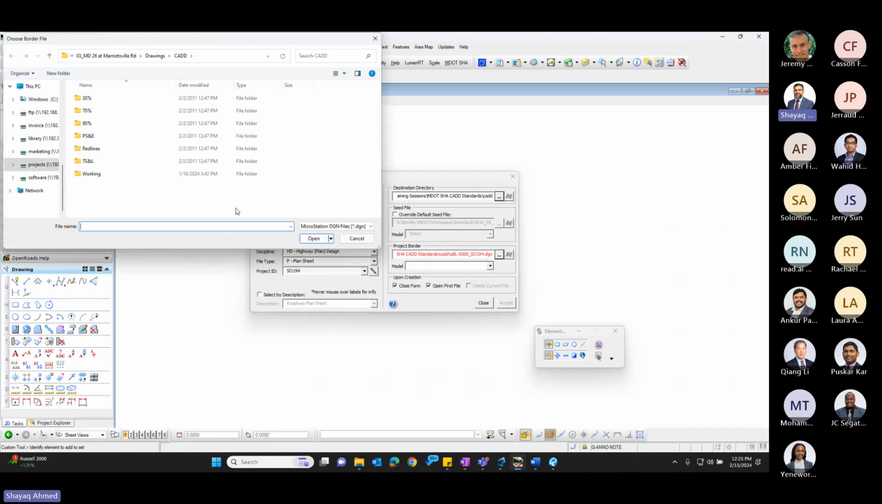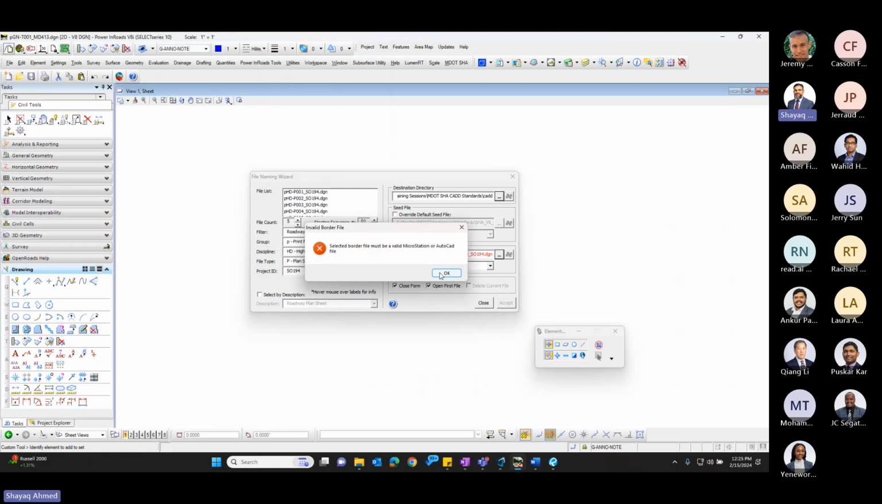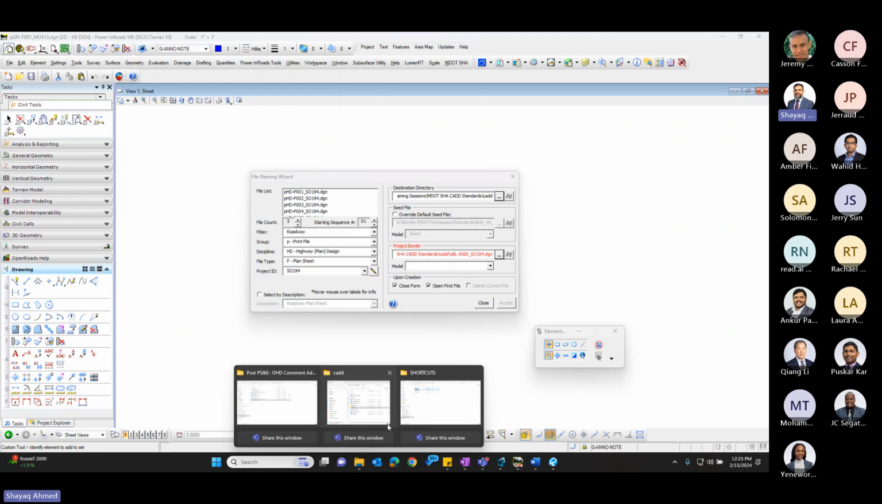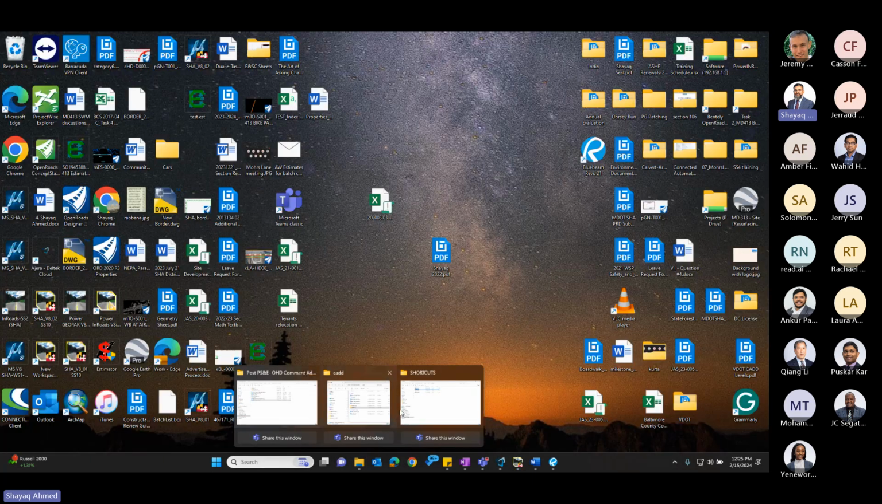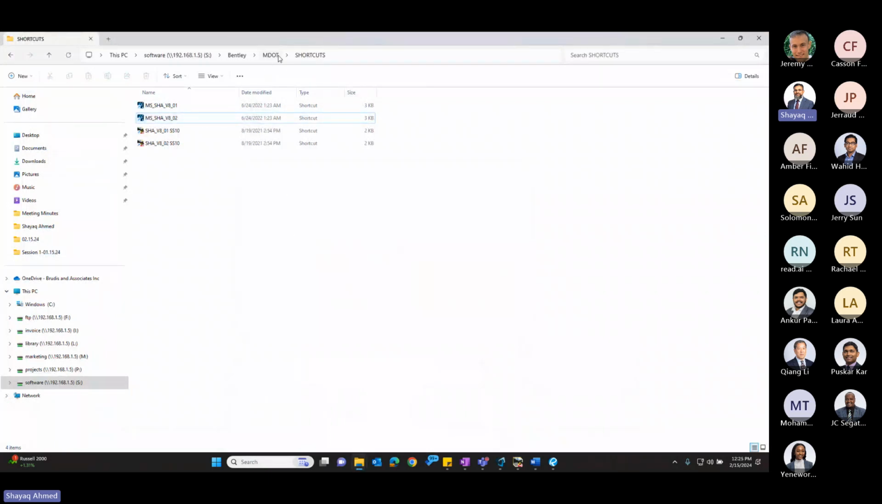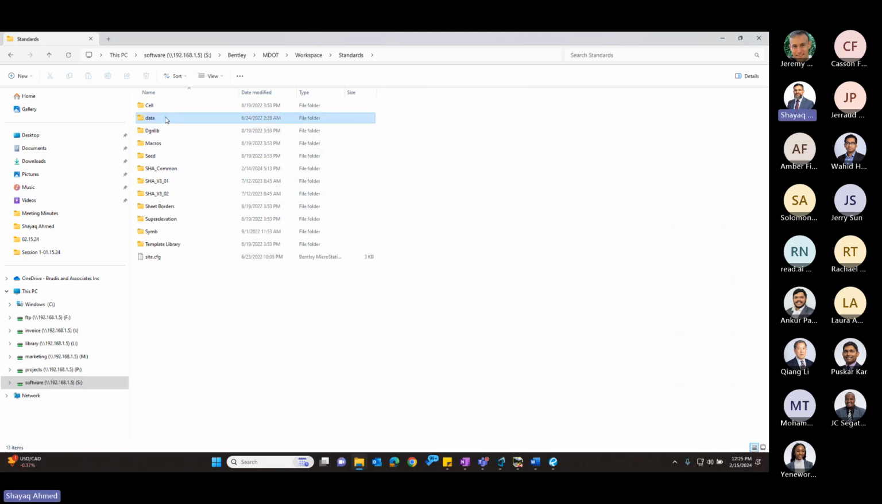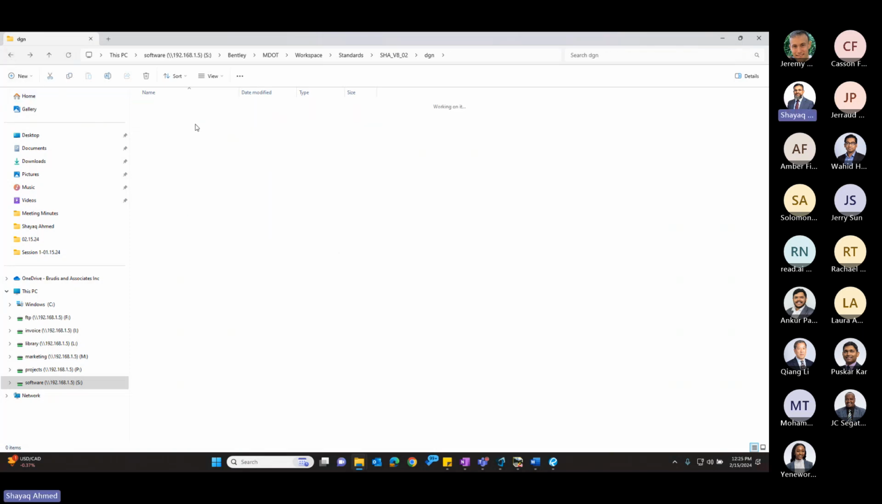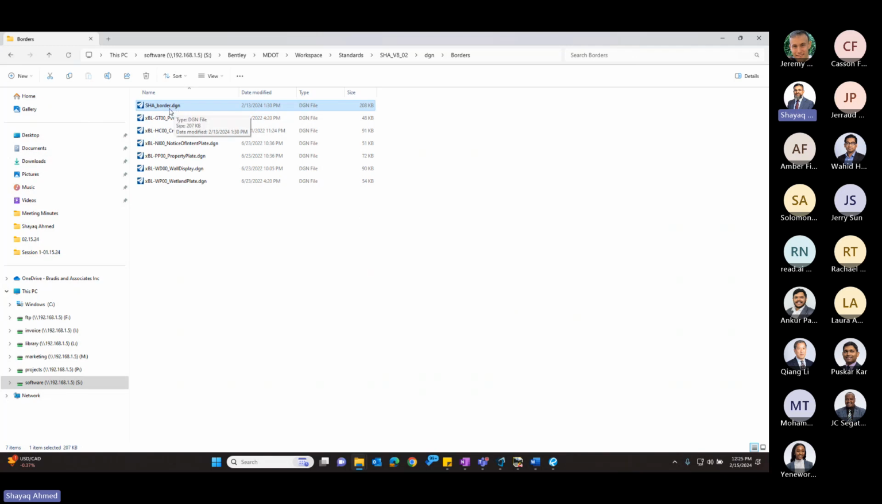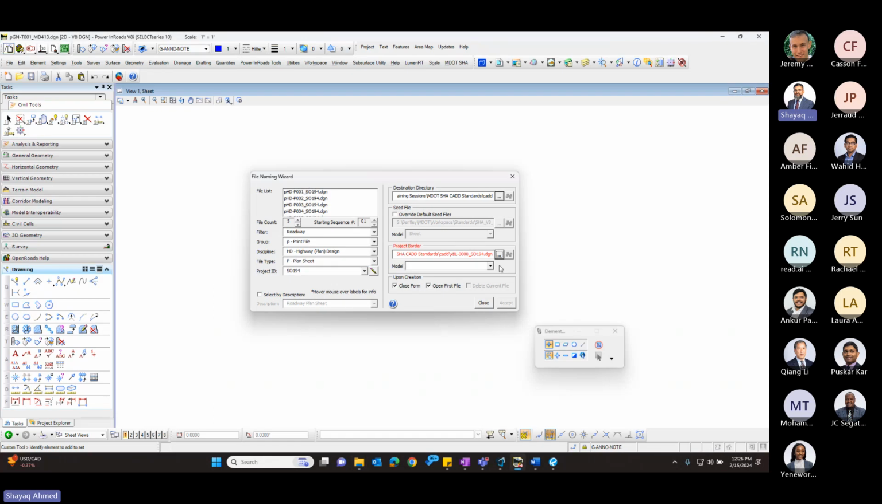Okay, your border file. The border file should always be XBL. SHA supplies the border file. If you go to SHA CAD standards, Bentley workspace standards, workspace, region, standard sheets, right here, the SHA border file. Take this file, copy it out, save it in your project directory, and name it XBL.